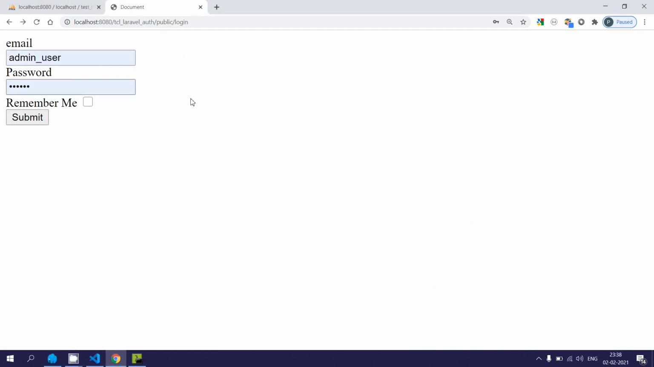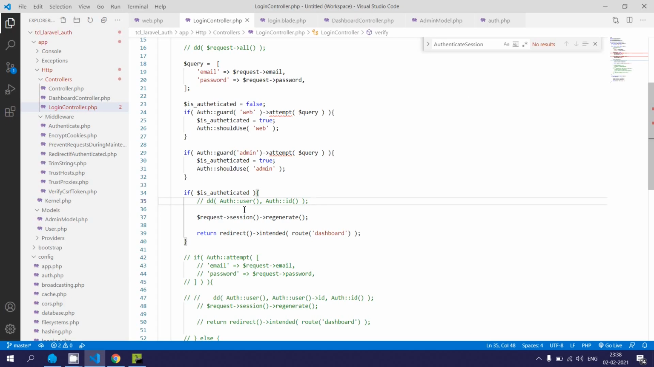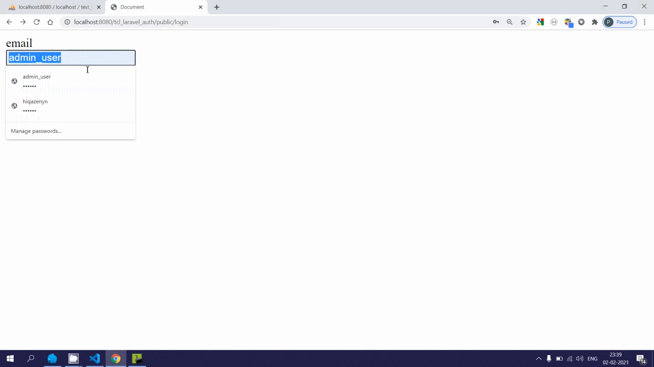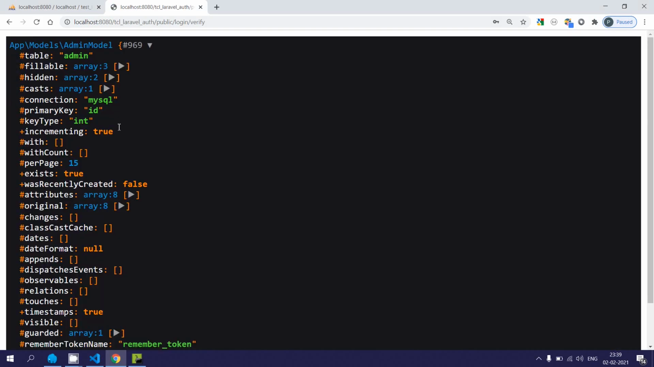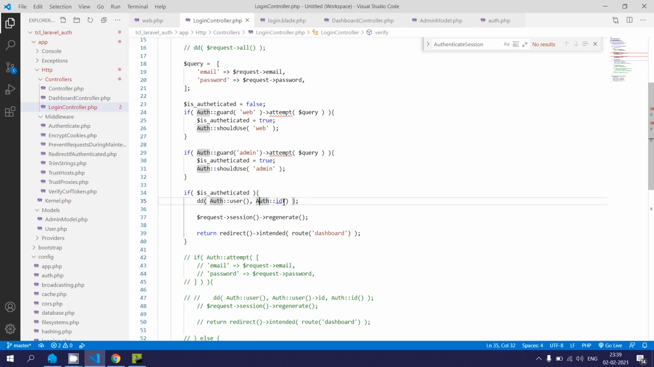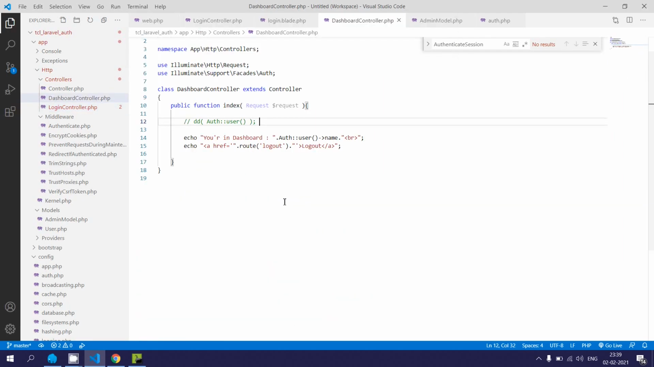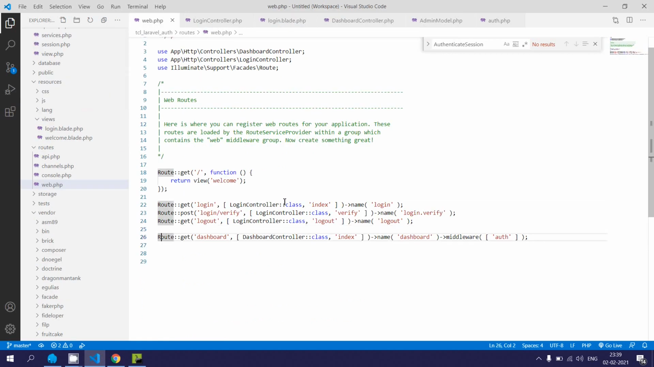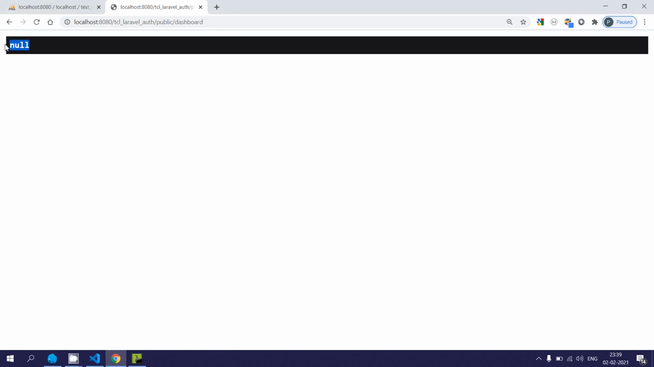So okay, let me go back to the login controller and check the issue. Here it is working fine, but if I go to dashboard, I will just comment the middleware. I'll remove the middleware. So we are getting null. Just give me some time. I will get back to you and see what the issue is.